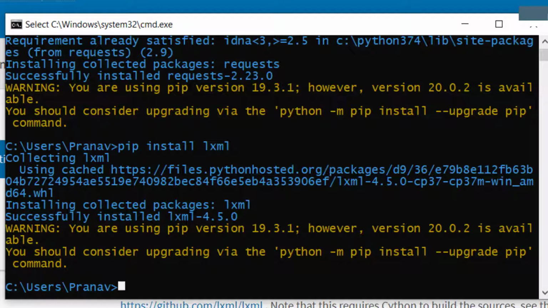So this is how you can install beautifulsoup, requests and LXML in your system. Hope you understood the method to install Python packages, especially beautifulsoup, requests and LXML.